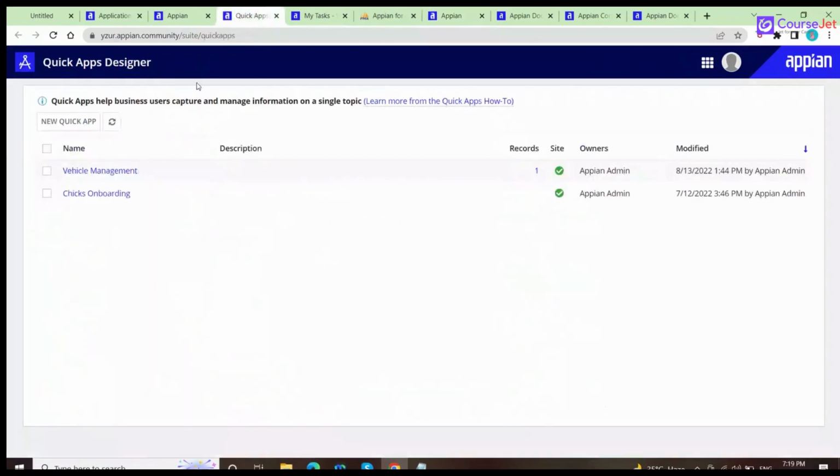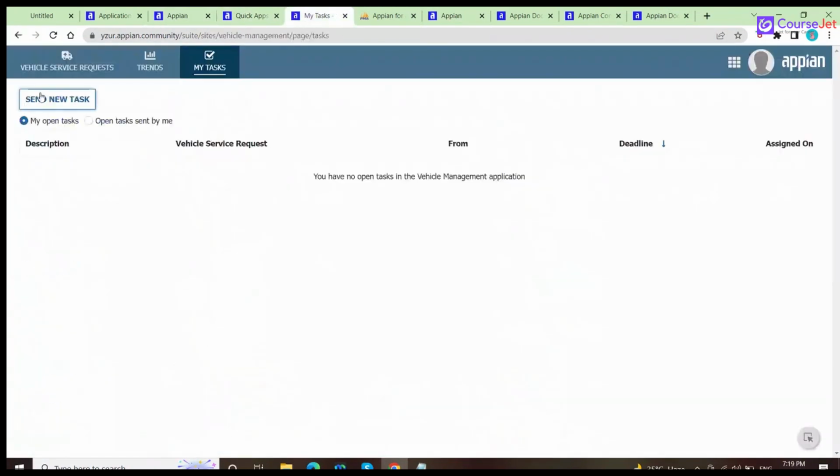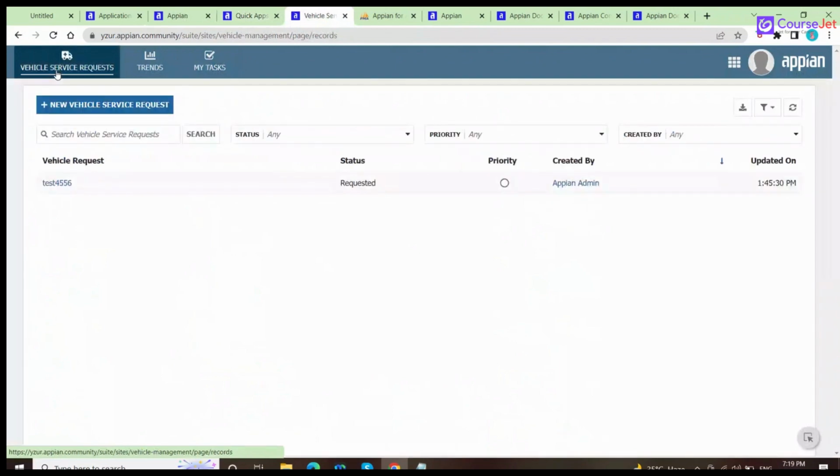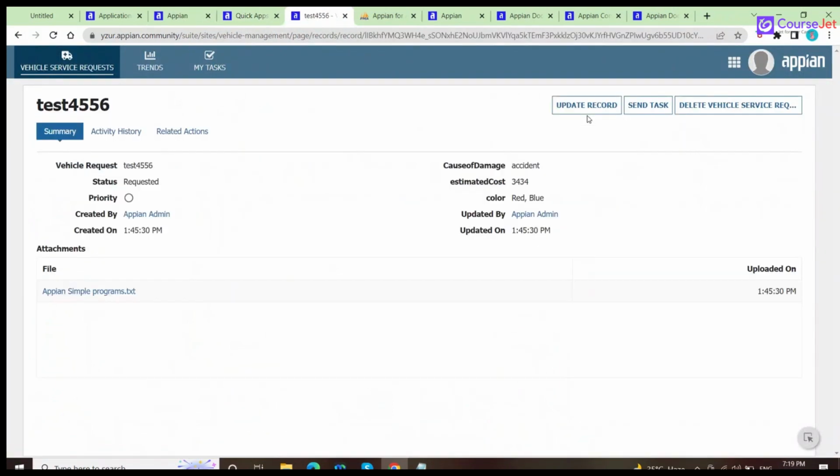Quick apps part, where you have created your own quick apps on vehicle management, and I've shown you all the tabs in the quick apps. This one is called a record. This is called an action. When you go inside this, you see something called related action. Related action means you're doing some actions related to this record, and so it's called related action.